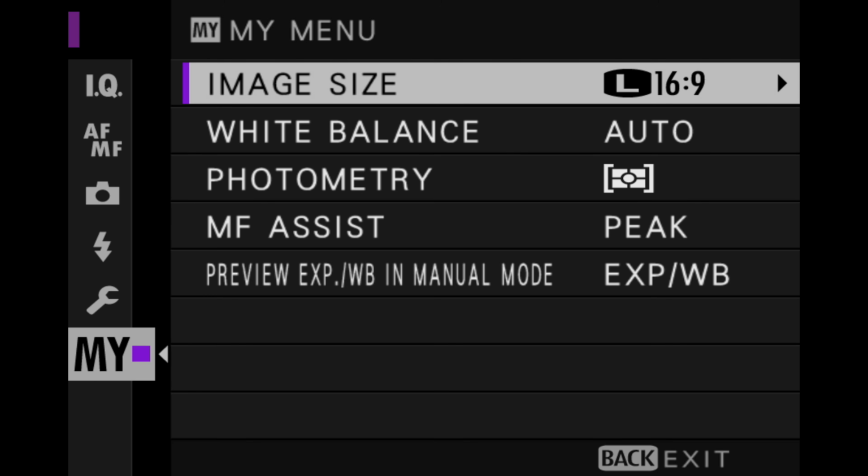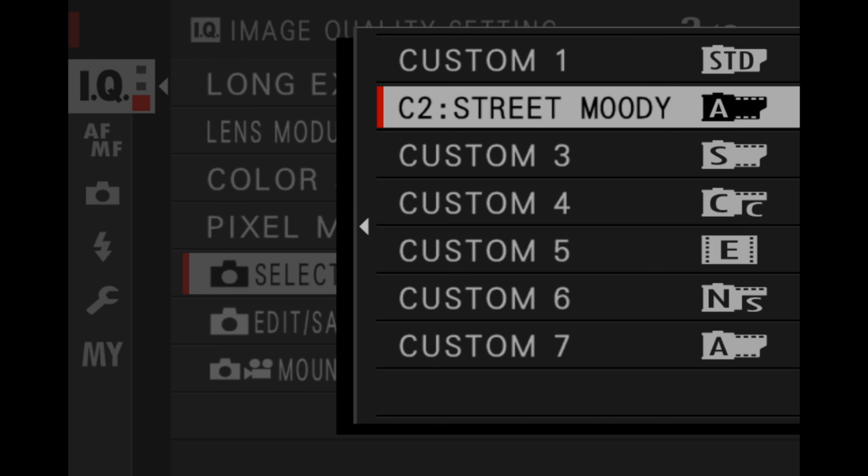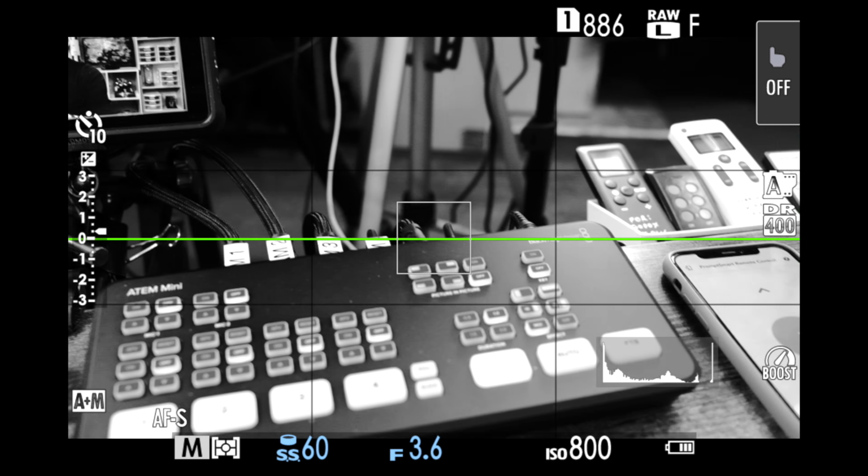You can go into your menu, into the IQ section, and select the custom setting that you had previously saved. So I'm gonna select Street Moody, boom. Now, if I go back to my camera, I'm ready to go. All of those settings that were pre-assigned to that package that I created called Street Moody are immediately assigned to the camera, and the camera is going to use all of them until I change it.